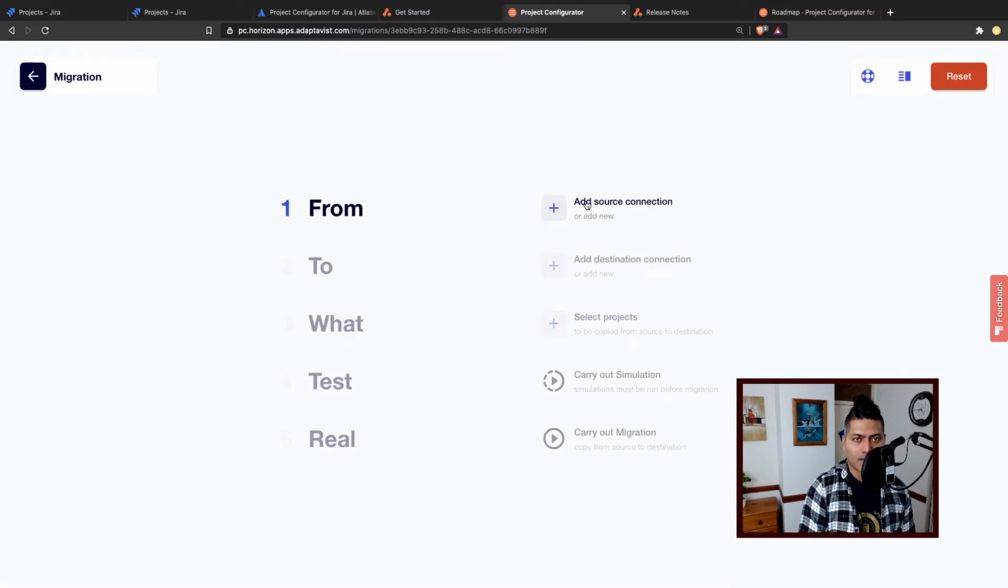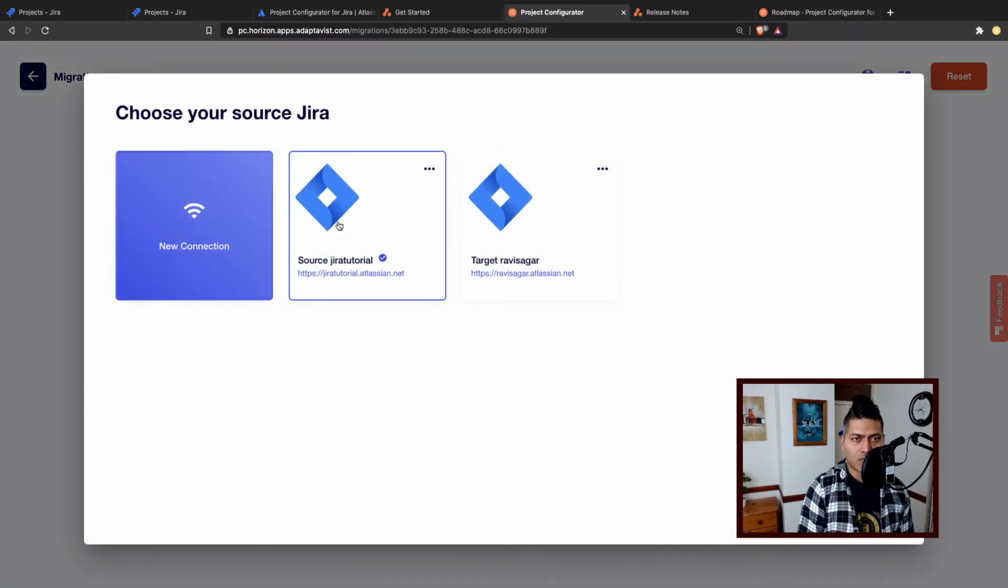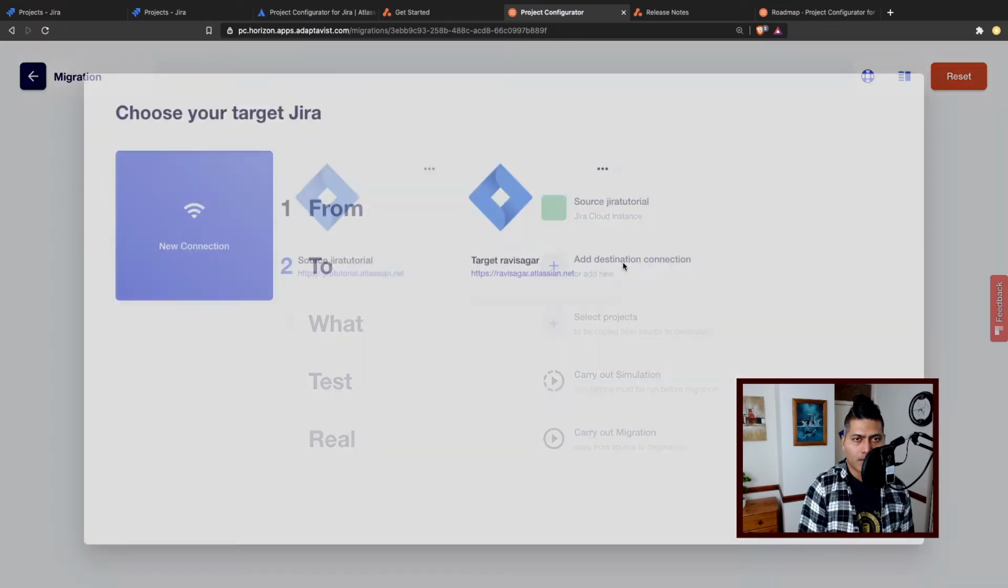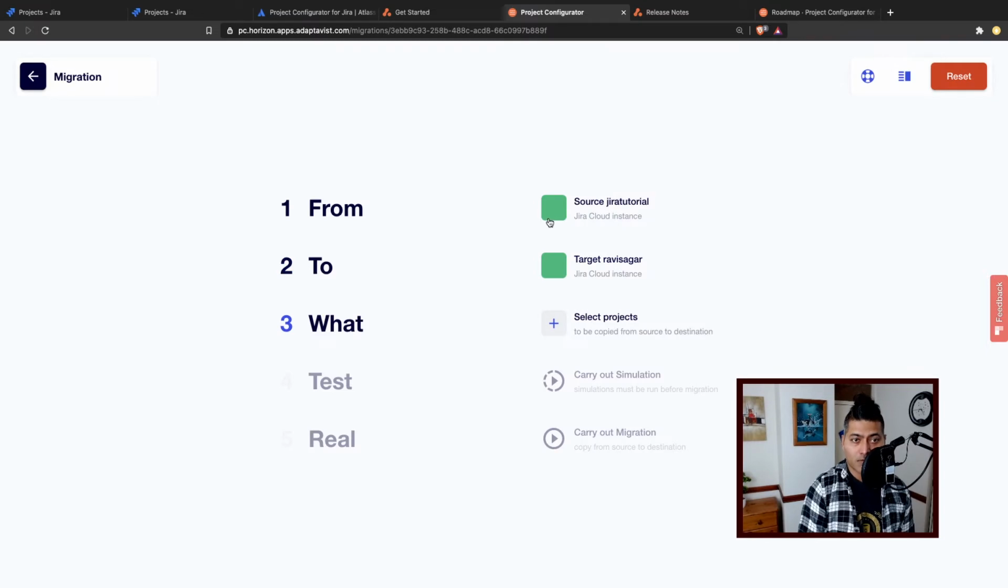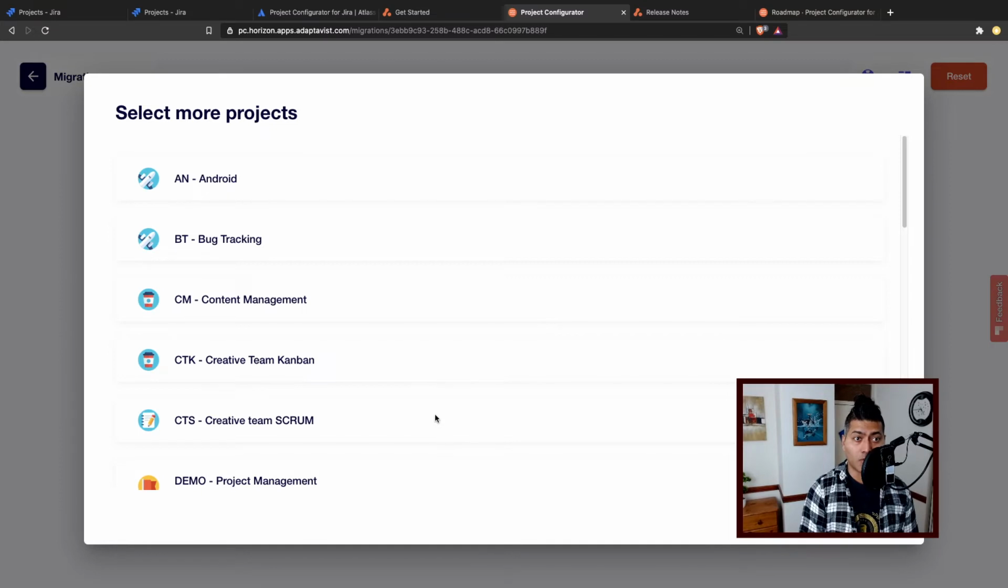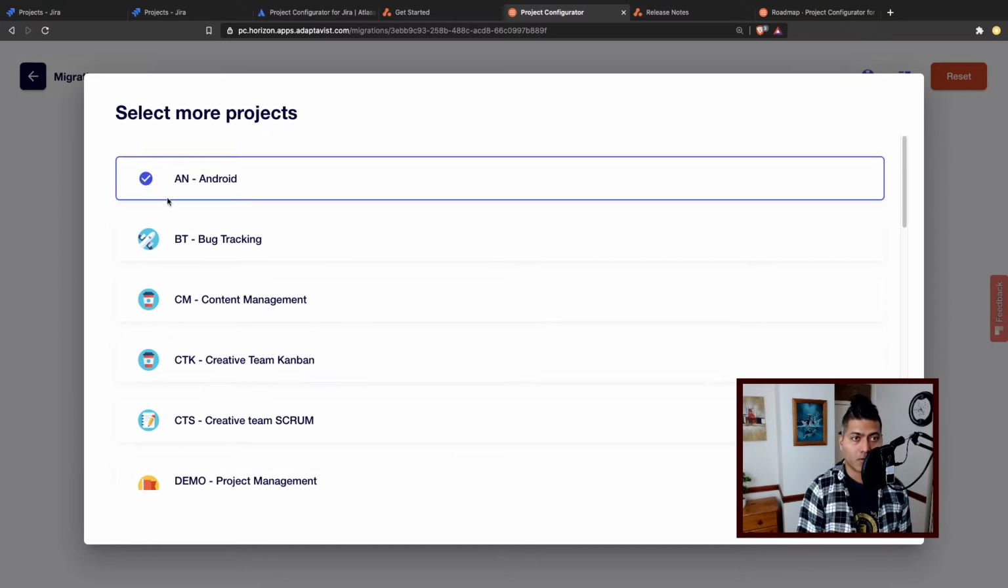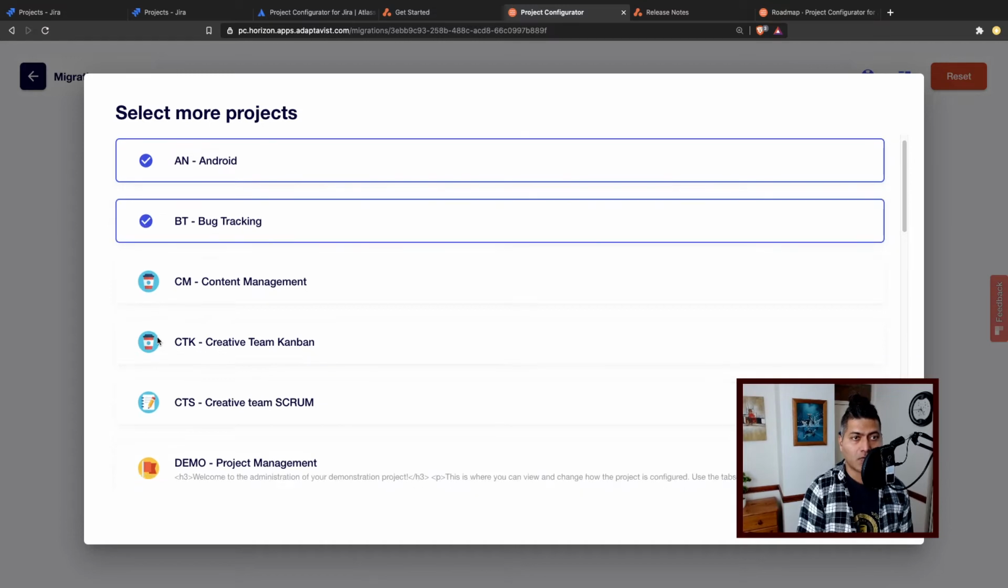So let us click on the edit and add source. So the source is this one. Okay, I like the green color, very, very nice. So target, very nice. I like this. I think it is very important to have this interface, so things are easy. And select projects. Okay, that is wonderful. So I can already select projects and I can see all the projects that I have, which is wonderful. So let us see, if I want to select Android, BT, what else?